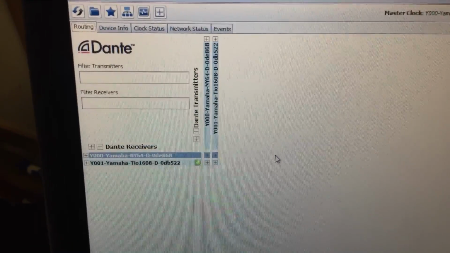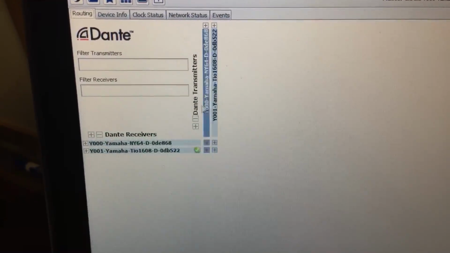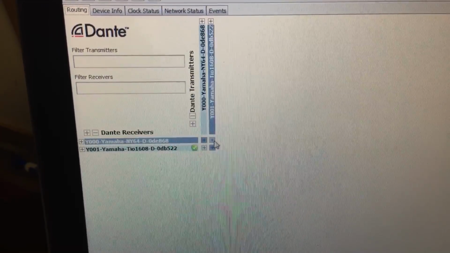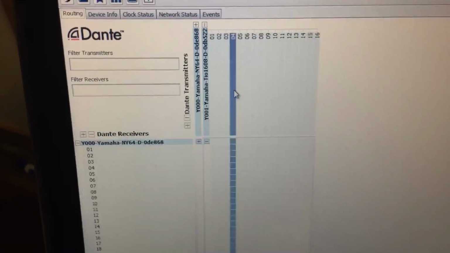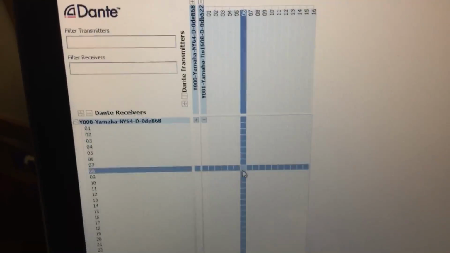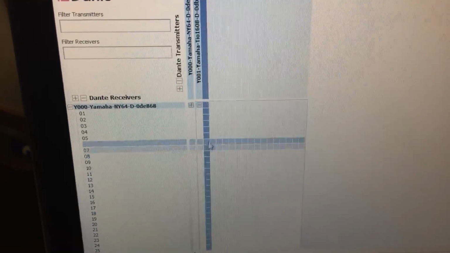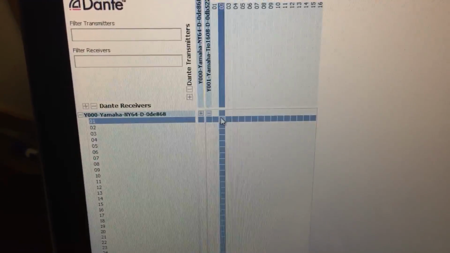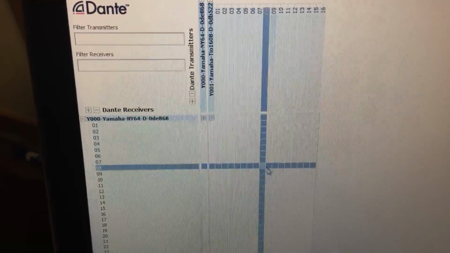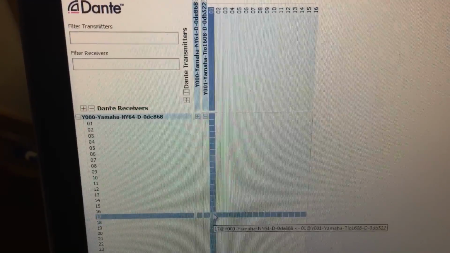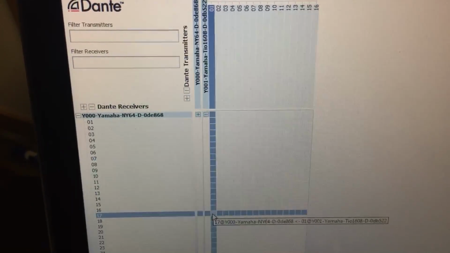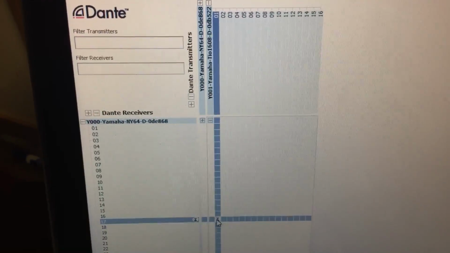Open Dante controller, and on the transmit side for the TIO, hit the plus sign where it matches up with the receive for the card. And you'll see the 16 inputs on the TIO, and then all the inputs for the card. Instead of having it like 1 through 16 on input channels 1 through 16, we can choose 17. We can have it falling on input 17 if you choose 17 for the card.